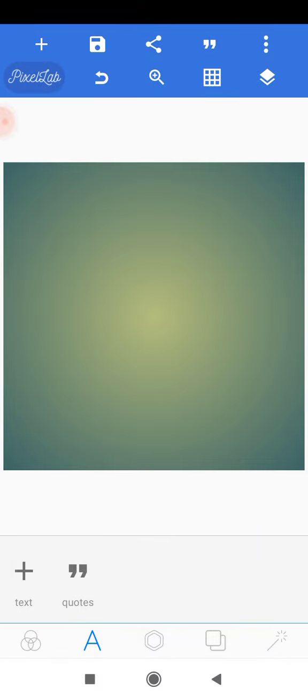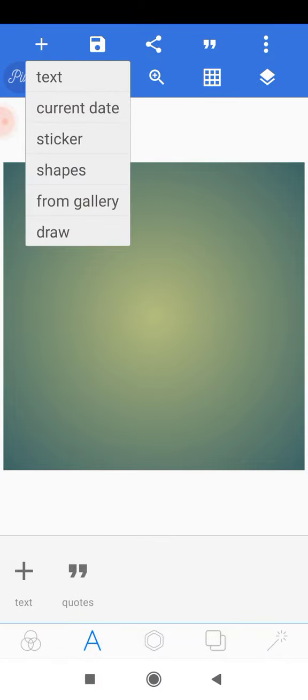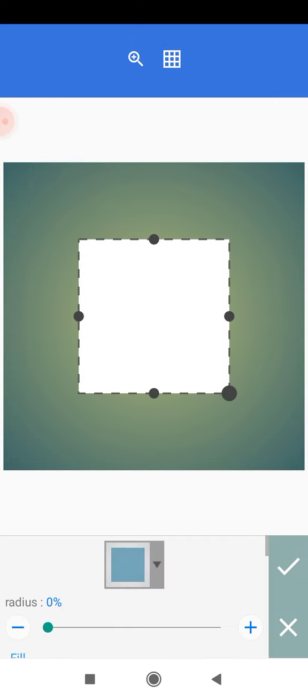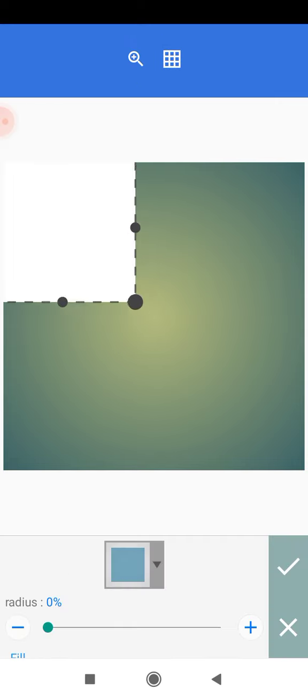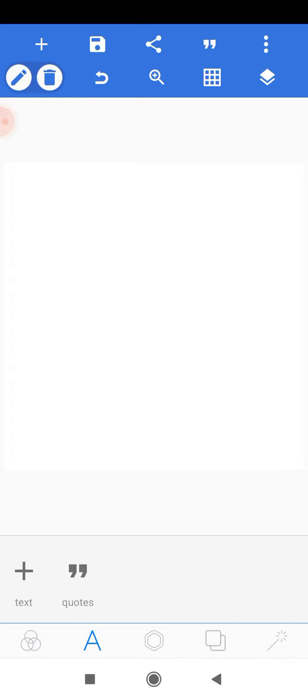Now the next thing we want to do is to head on to the plus icon here, and then to add a shape, we'll add a square, and then we'll scale it all the way to fit to our screen, and then we'll check. The next thing we want to do is to lock our shape, to put it in place so that it doesn't move around when we are designing.